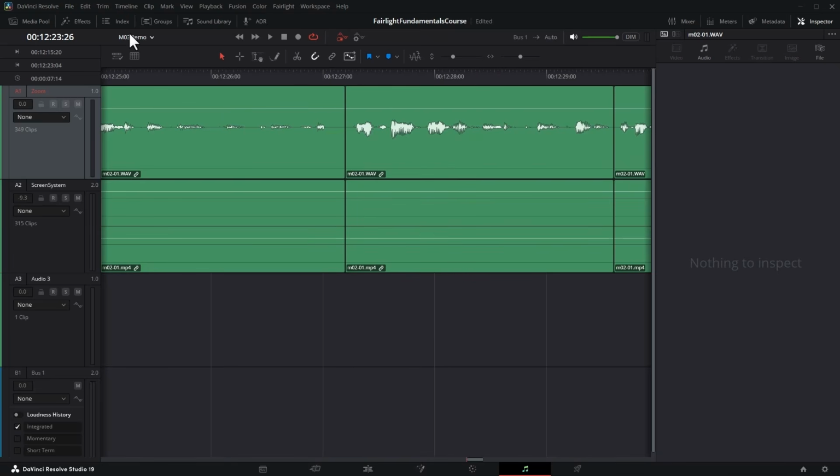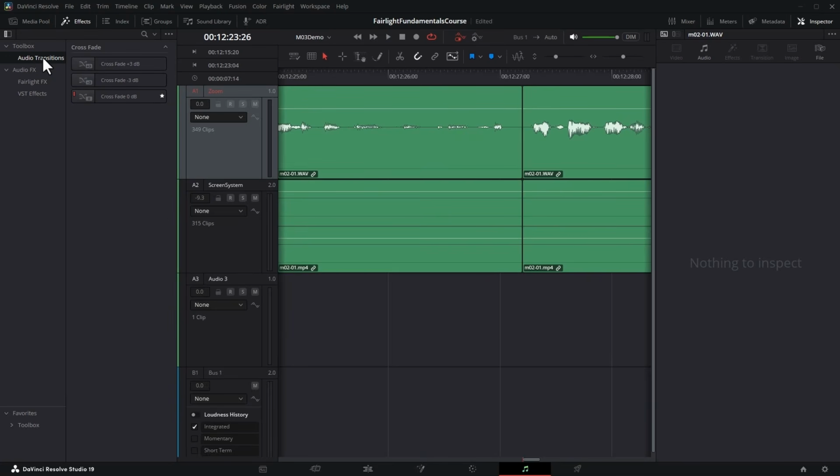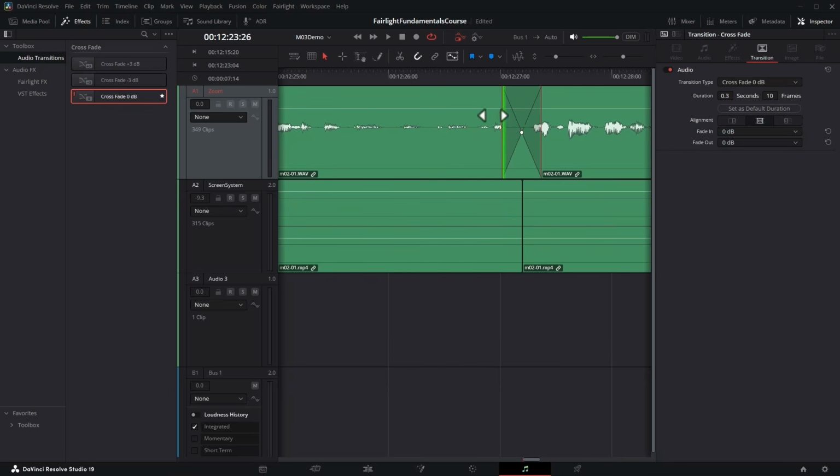Another way you can add a crossfade is by once again opening up the effects by clicking this button, making sure you're on the audio transition section, and then dragging the crossfade of your choice over the edit point between two clips. And then you can adjust it as required. And I just want to tell you about one quick gotcha.